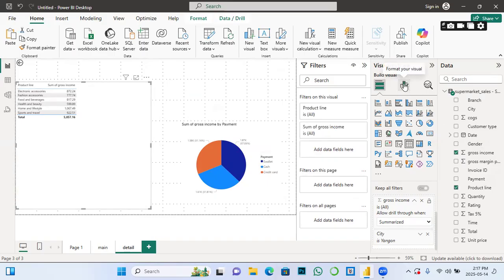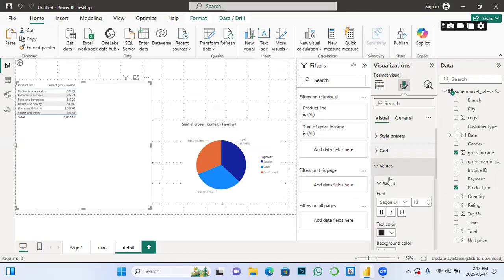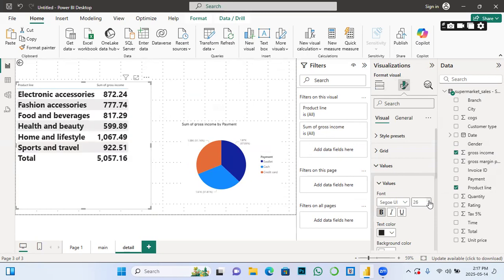So let's go and format now. You are seeing it now.